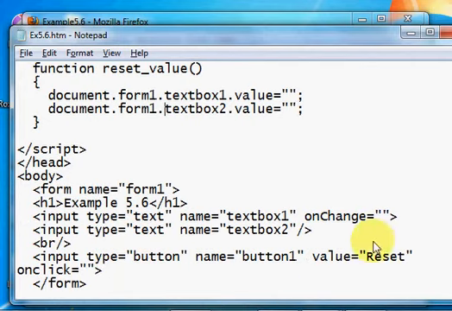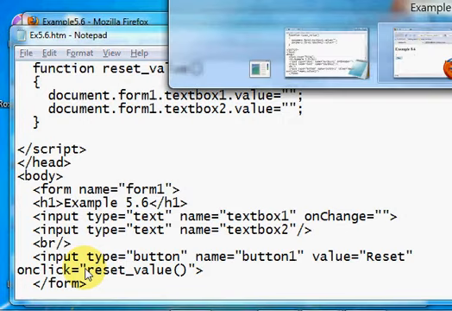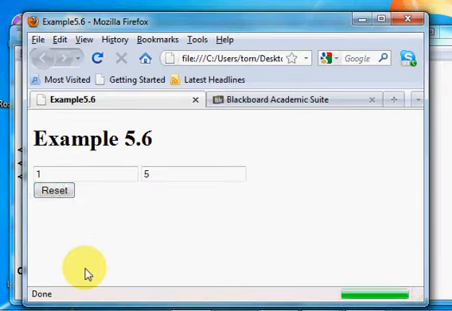On our button, on the click, what do we want to do? We have an on-click event, and when we click this, we want to reset our values, or we call upon the function we've created, reset_values. So I'll save that. Take a look at it now. Okay, now my values are reset.